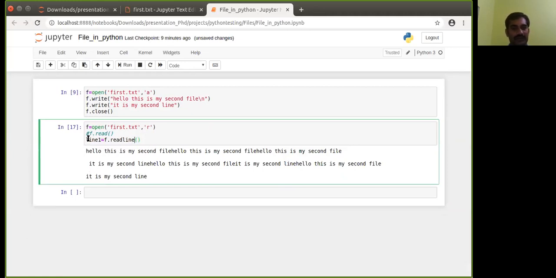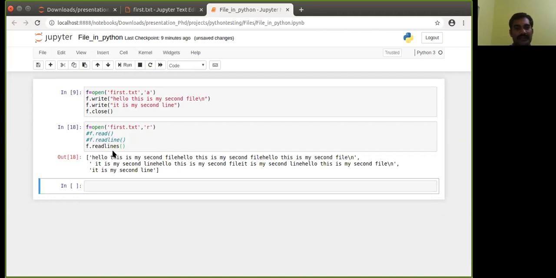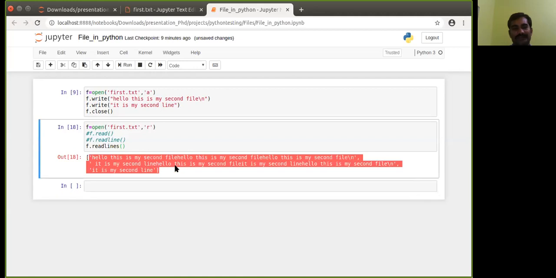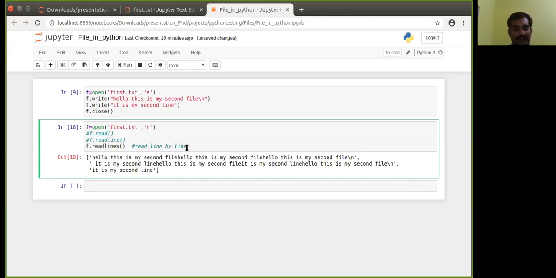Now this is about readline. Now what is readlines? Edit. See, it is in the form of a list. The first line is one element, the second line is the second element, the third line is the third element. So readlines reads the complete file, but line by line. But readline is used to read only one line, and complete data is read by read only.